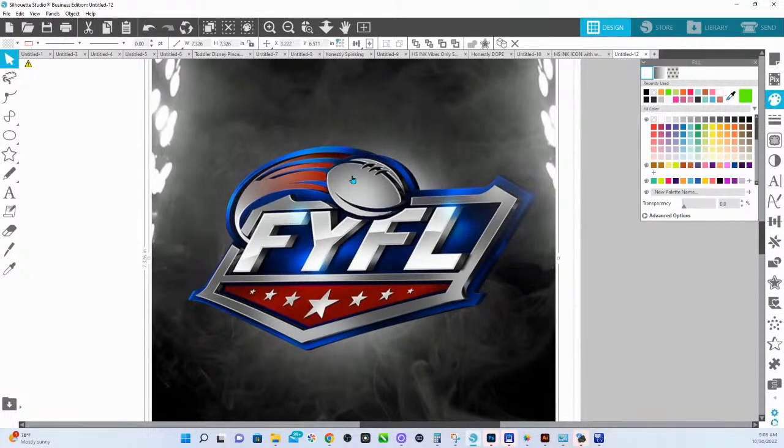So I wanted to share with you guys how to manually trace in Silhouette Studio using your edit points.